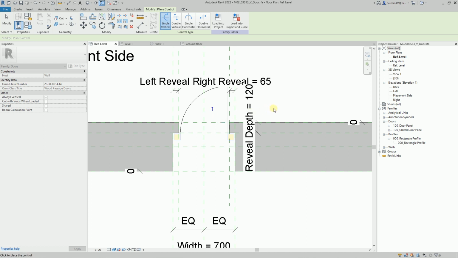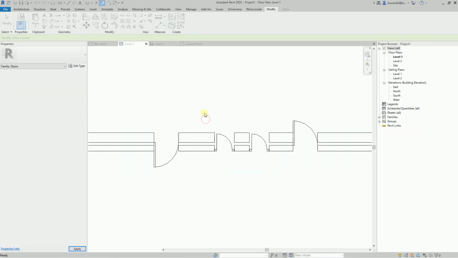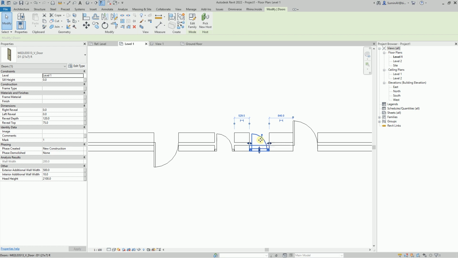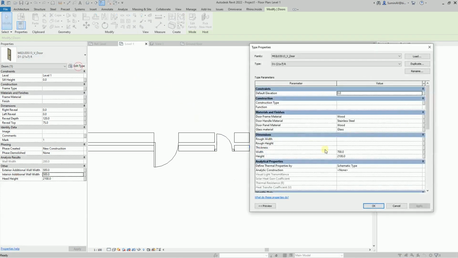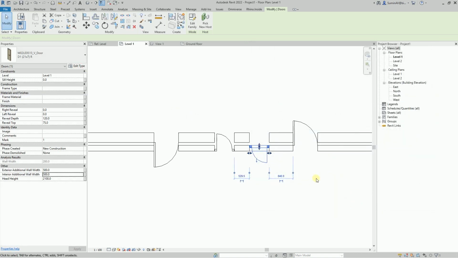Now let's upload a new family version into the project. Select the door and see the arrow. If I click on it, the door changes its orientation onto the opposite side of the wall. By the way, the opening is gone because the parameter interior additional wall width is responsible for that. And now the opening is coming back again. As we can see, the door saves its opening parameter values correctly. Save this family version.